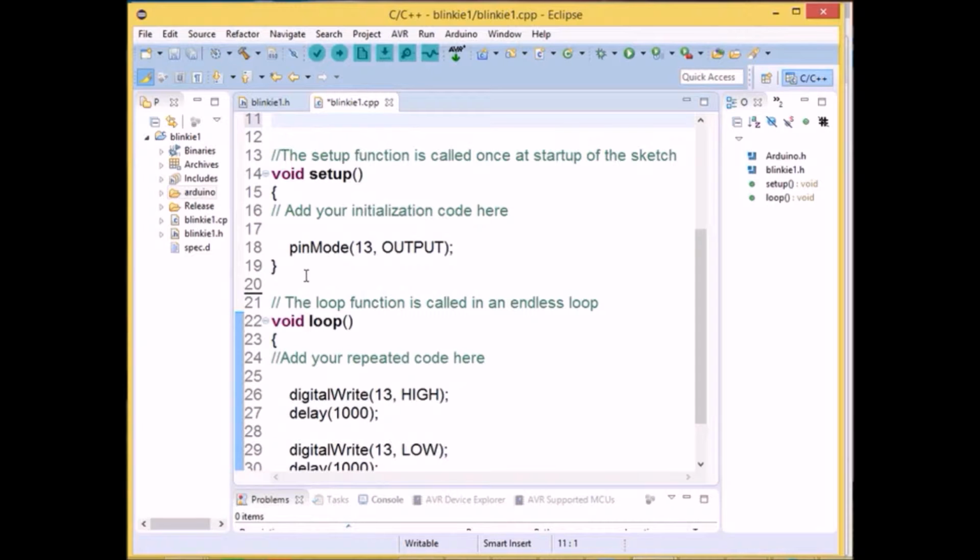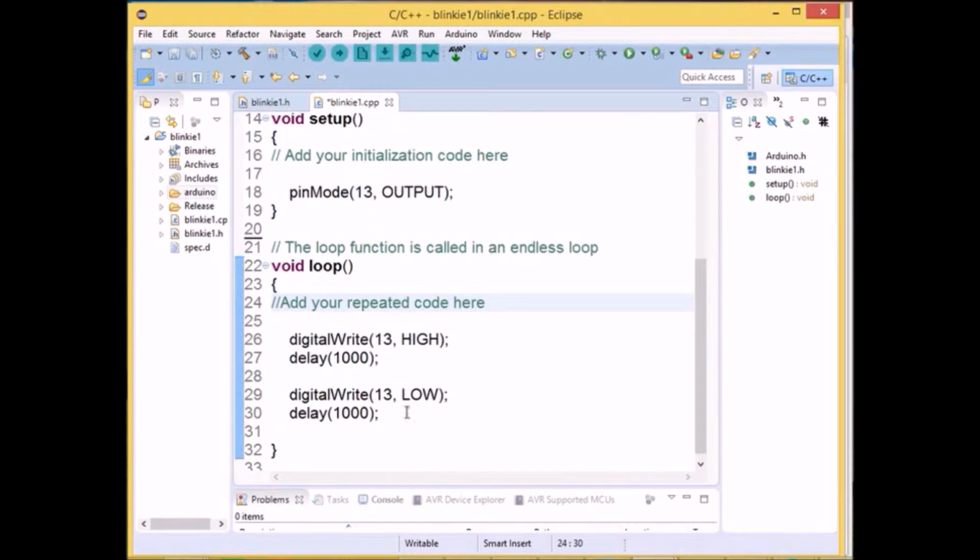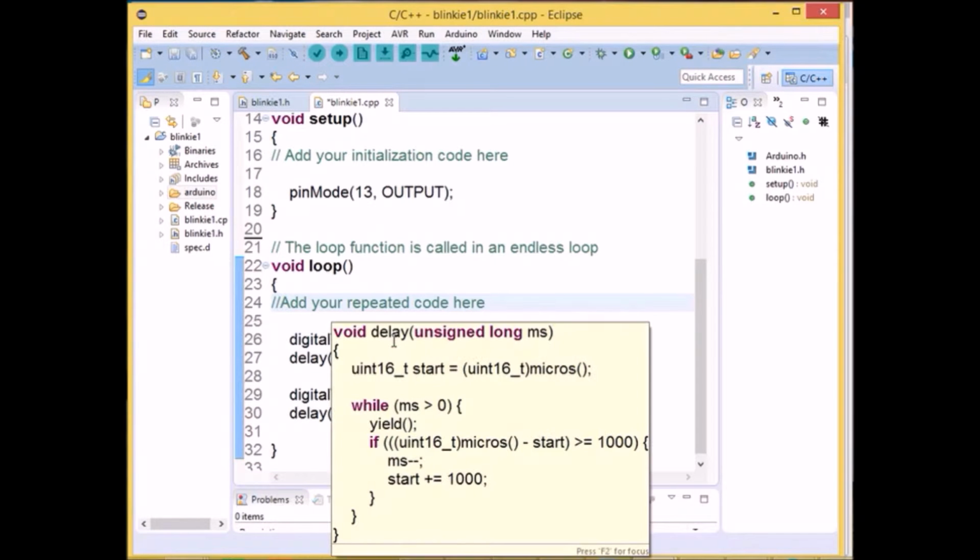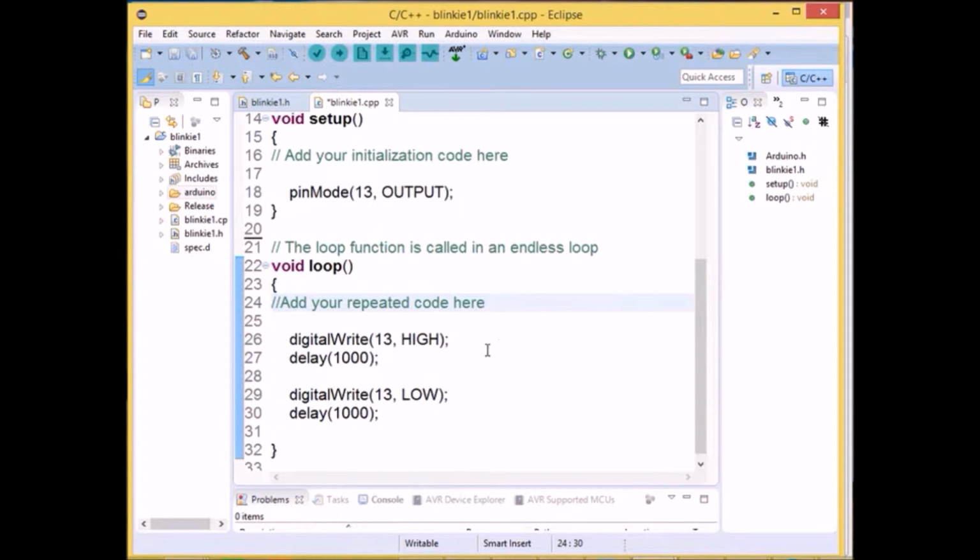As you remember, we had our setup, and our void setup is going to run once. It's going to set our pin mode for our Arduino. It's going to set pin 13 as output. So that's going to tell it that 13 on our Arduino we want to be output. Simply put, it's going to run once, and that's how it's going to stay as long as this program is running.